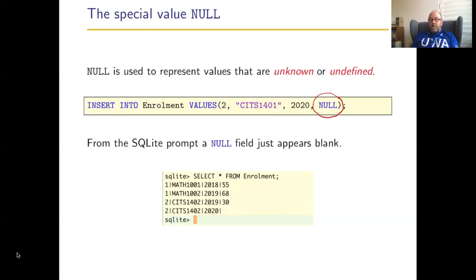If you do enter something with a null value, then when you look at it using the SQLite prompt, you'll just get a blank space. That just means nothing there. Okay. We'll see later that there are special SQL commands for dealing with null as a value. So null is really being used quite proactively here, literally to mean this value is not yet known.